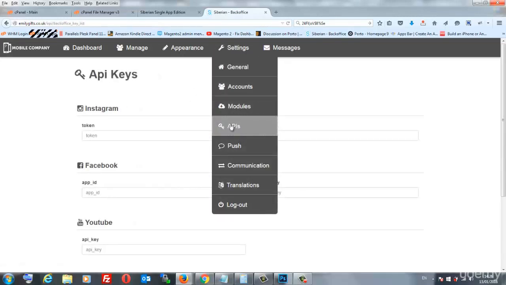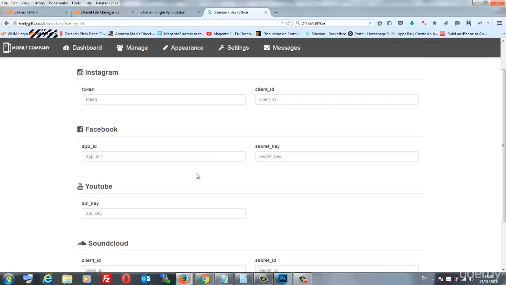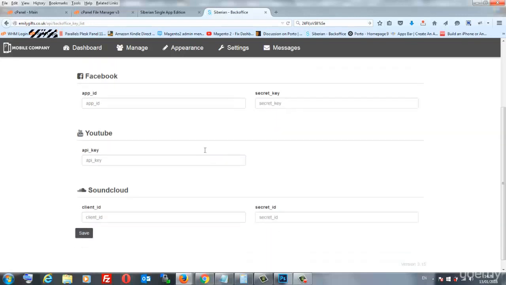The APIs are very important for you. If you have an Instagram account, you need to put your token and the client ID here. For Facebook users, if you need to integrate your Facebook account into your app, then you need to create an app ID and a secret key. Now that is found via your Facebook account. You can't just create any account here. You need to already have an app ID and a secret key via your Facebook account.